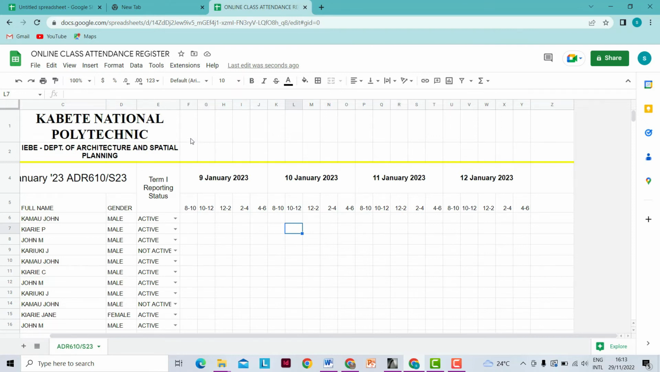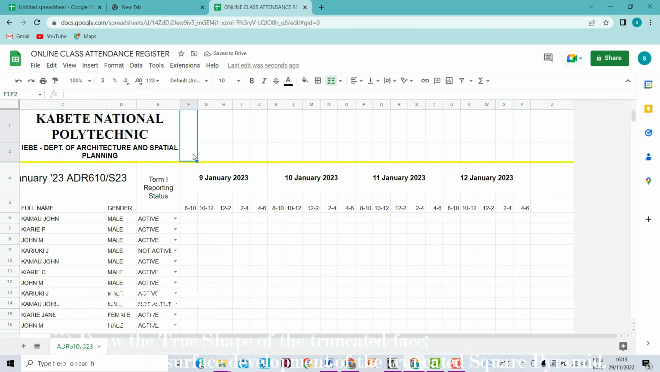Therefore, on cells F1 and F2 we can merge them, and this is where we will indicate the name of the trainer who will be training this class from 8 to 10. We do the same to column G, that is cells G1 and G2. Again, instead of merging each cell on its own, we can merge one and then autofill the rest up to the end.